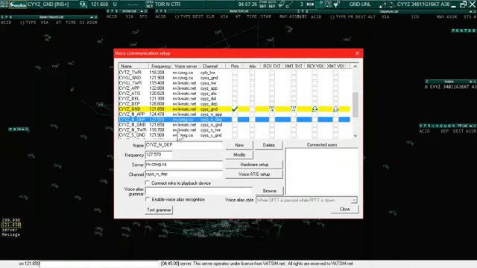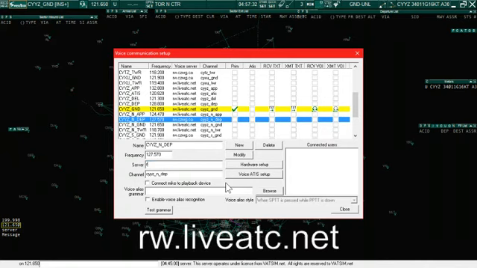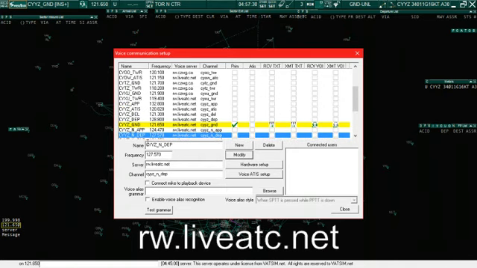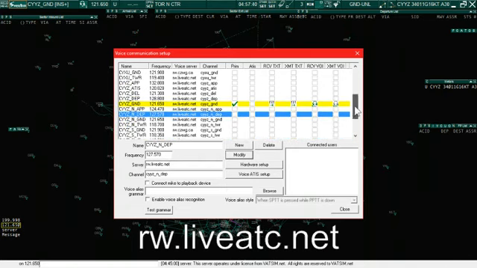So if I want to change that, I make sure I have nothing checked on that line, come down here and change the voice server to a new voice server, rw.liveatc.net. Hit modify, and you'll notice that it has now been changed here on this line. That's all there is to it.